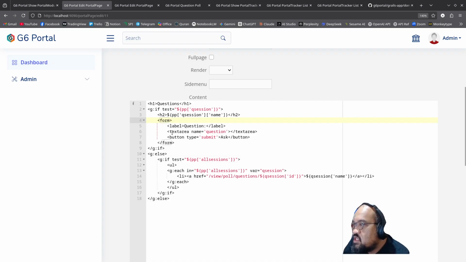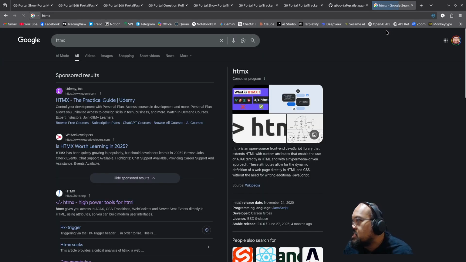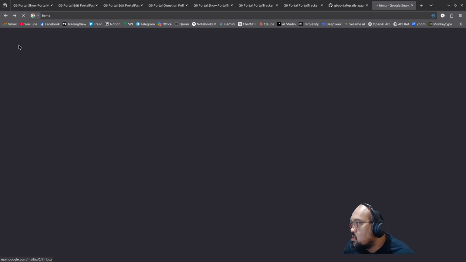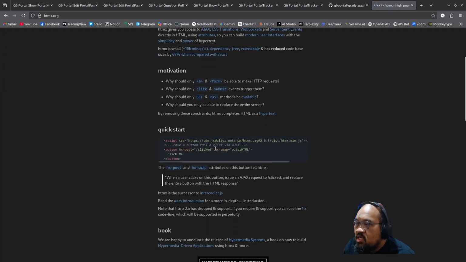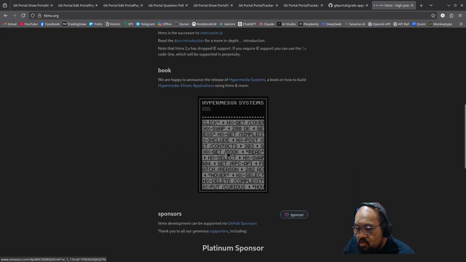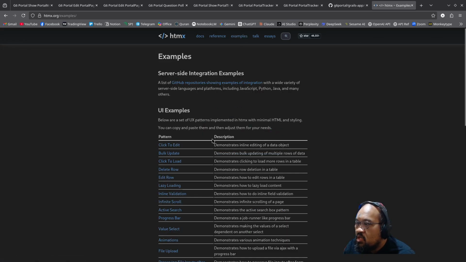In G6 portal, we have already included inside the framework HTMX. Okay, for those who don't know HTMX, it is how you can use Ajax very easily, right? You can use Ajax very easily. Like for example, the example we give here, for example, click to update.